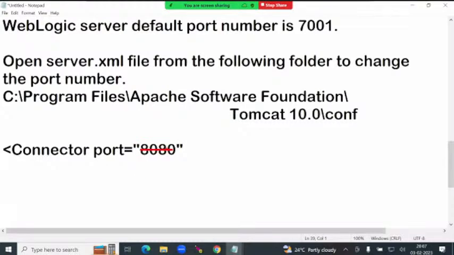You make it 8082. If you want to change, you have to change like this. Open that file. Other port numbers don't change. Only this place you change. Any other places, if you change, the server may or may not work. Connector port equal to 8082. 8080 was there. Make it 8082.